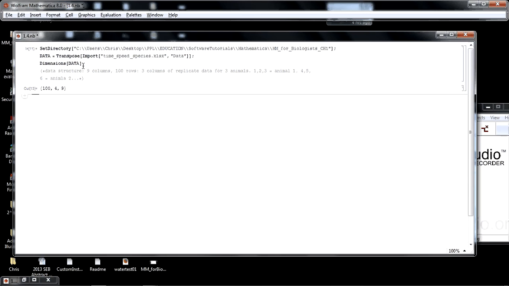Okay, so I'm going to load that in, and then check the dimensions of the data. Here we see it's 100 rows by 4 worksheets by 9 columns. The 9 columns are our 1 through 3 replicates for each of 3 animals, and then 100 rows of time points, and then 4 worksheets, 1 for each of 4 species. So this isn't a very convenient data format, actually. It's very difficult to work with.